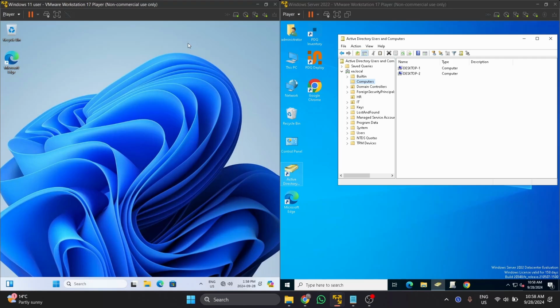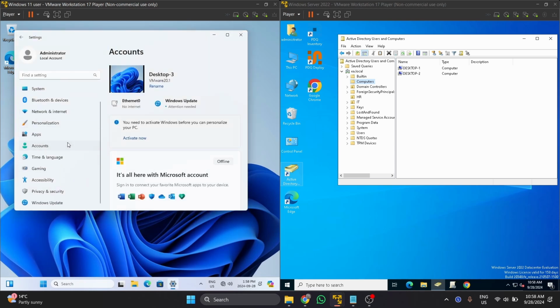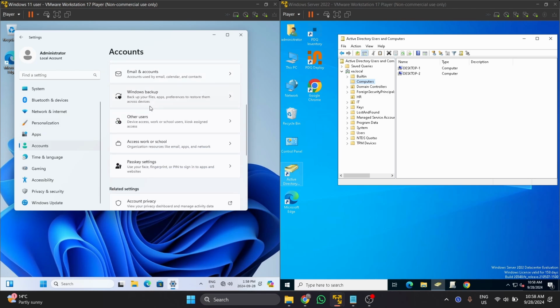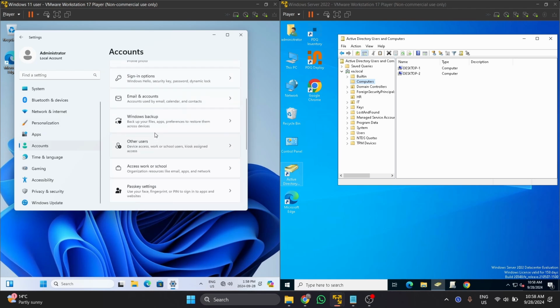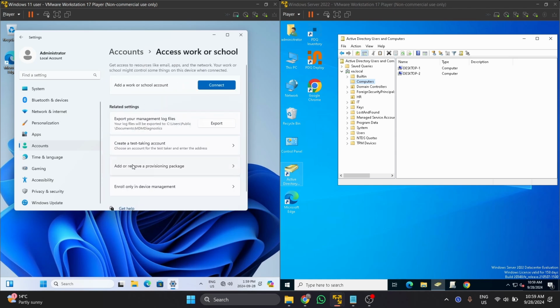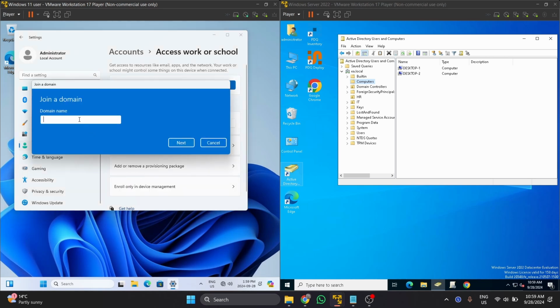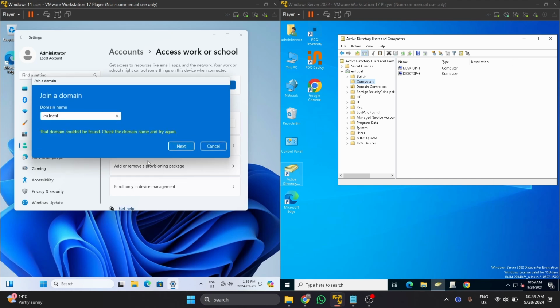Now the next thing is to join the user to the domain. We can right click on start, go to settings, then go to accounts. Let's see, this is the right place. There we go, access work or school, and connect. Join this device to the local Active Directory domain. The domain is ea.local. Next. Domain cannot be found.